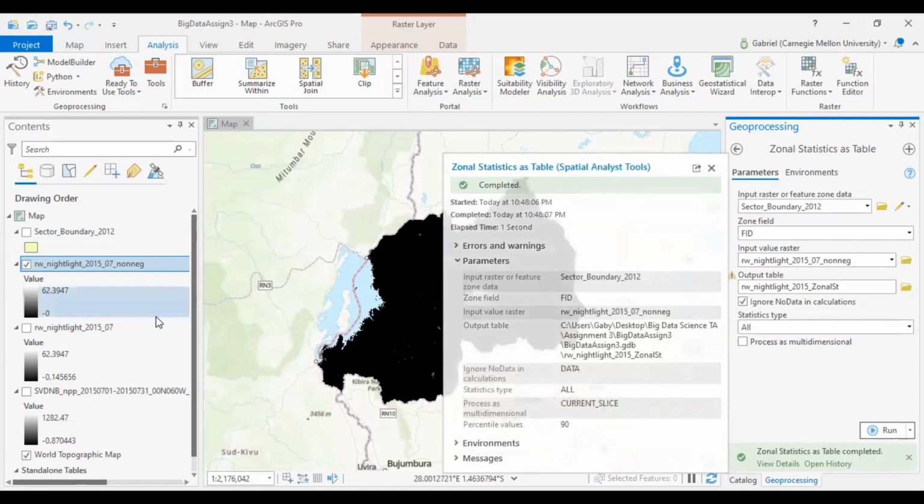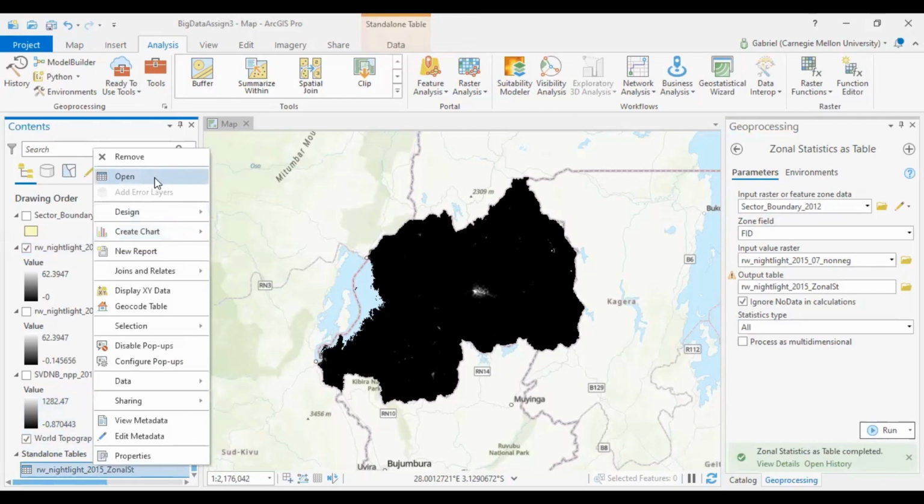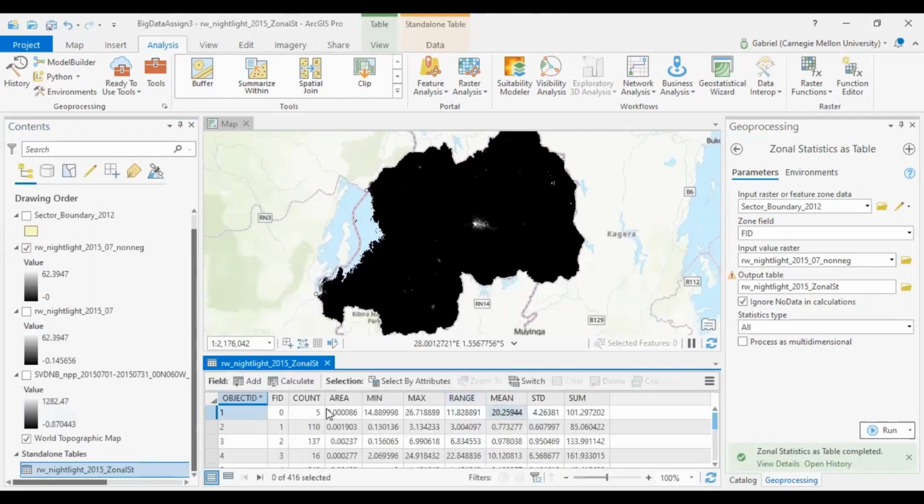When you come to the left tab, there is a standalone table. That is what we have already created. It contains the summary statistics of the sectors in Rwanda. You can right-click on it and open it to see the data inside: FID, count, area, minimum, maximum, range, mean, standard deviation, and the sum. This table has the data that you will use in the assignment.